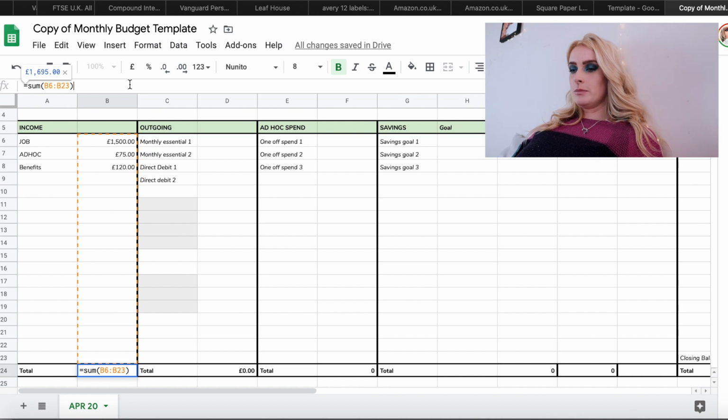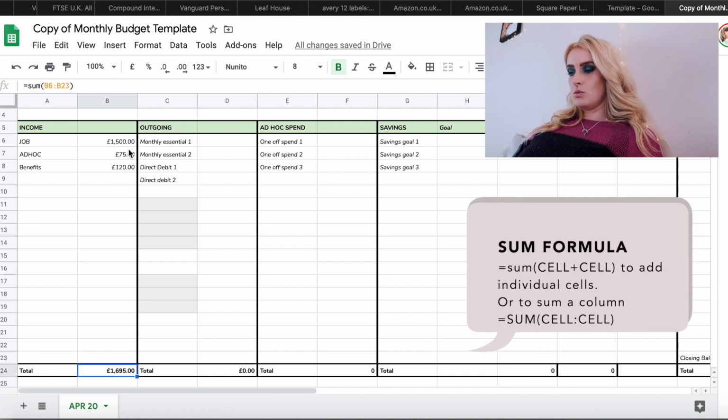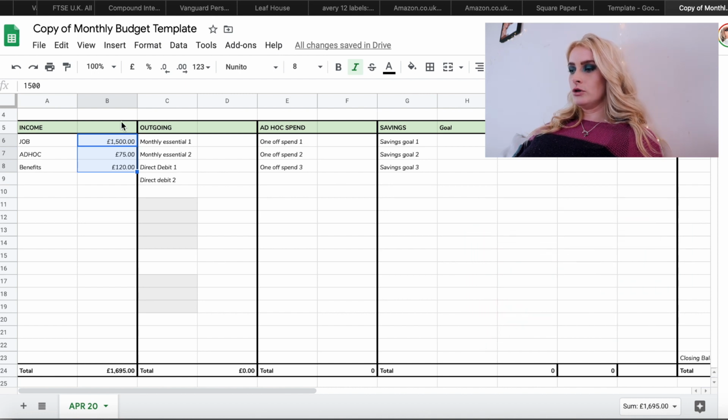So at the bottom here, we've got a total. This totals everything in each of these monetary columns. So this has totaled all of our income to 1,695. If you want to check that's correct, if you highlight the columns and you look here, it automatically does a sum for you, and we can see that that is correct.